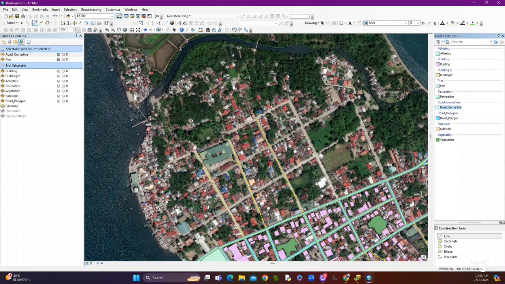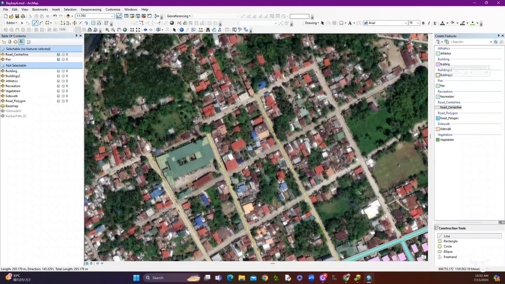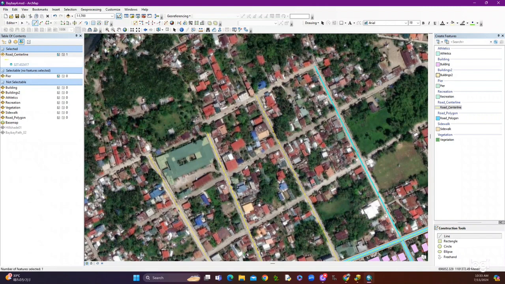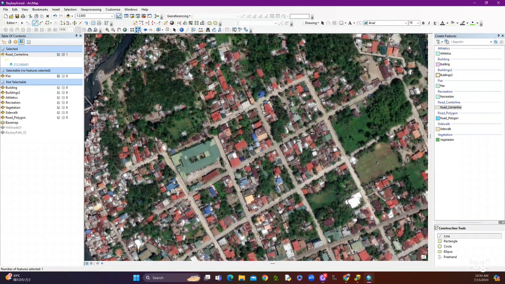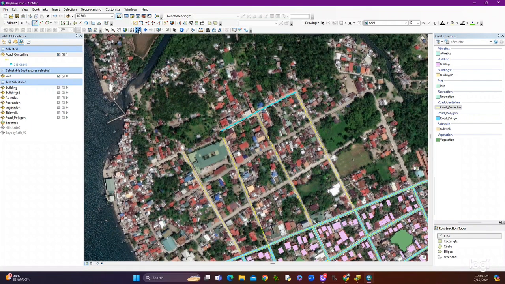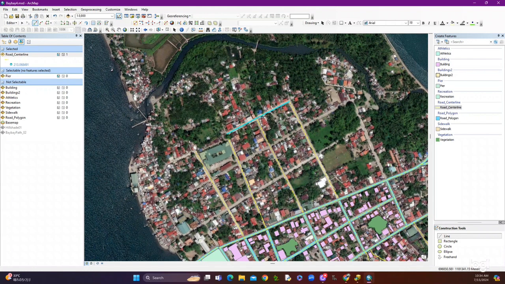The reason we're adding attributes, for example, if later on we're going to create a map, we can use the attribute to make labels of the road, right? So over here, I drew another line again. Okay. And then zoom outside. Okay.